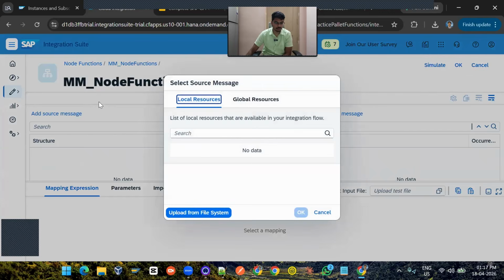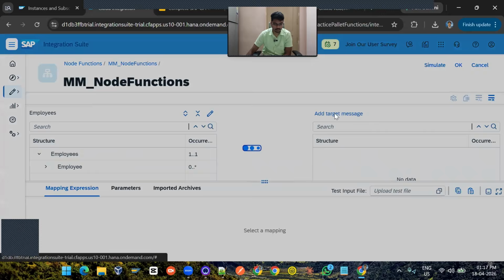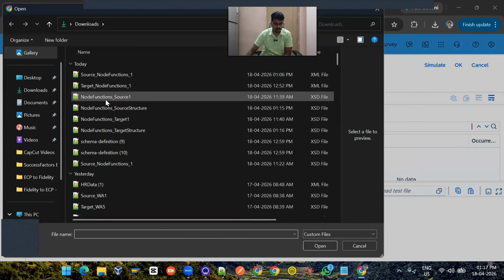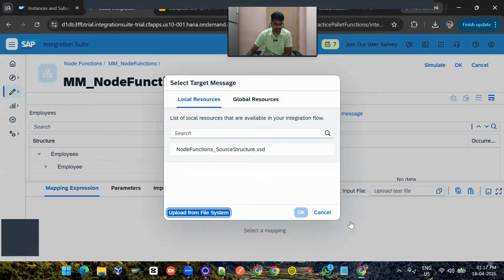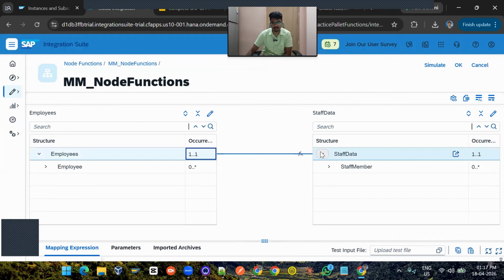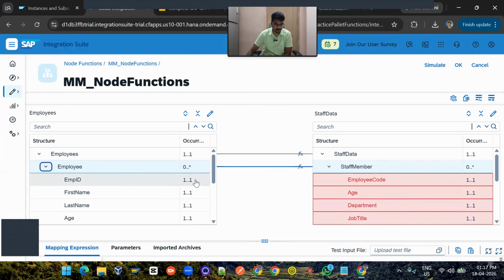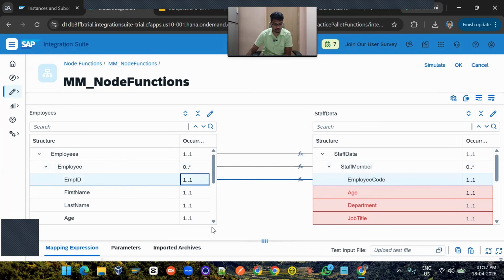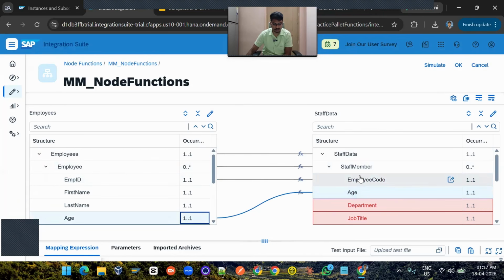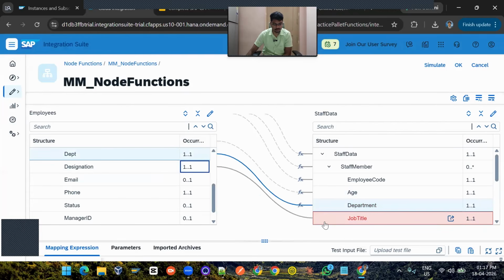Now, upload the source and target structures. This is the source and this is the target. So the employees goes to the staff data, and each employee should have a staff member record. Now, employee ID will be mapped to employee code, age is going to be mapped with age, the department goes to department, designation goes to job title.